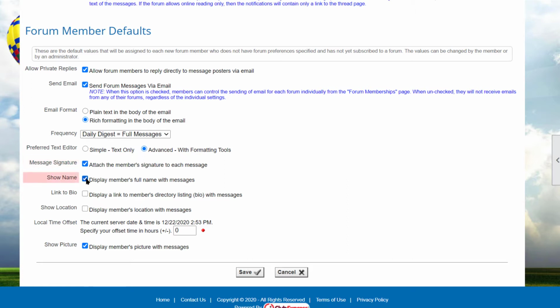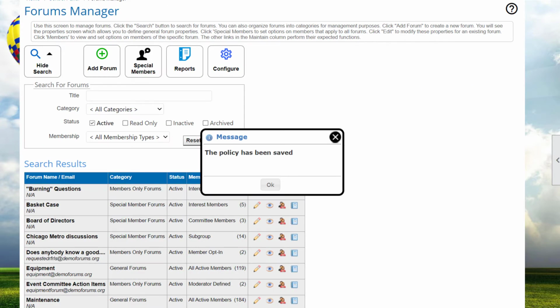Whether the member's name should be shown. Whether a link to the member's bio should be shown. Whether the member's location should be shown. The default time offset, if any, to ensure the correct message posting times, and whether the member's picture should be shown. Click Save to save your changes and return to the Forums Manager, or Cancel to return without saving.